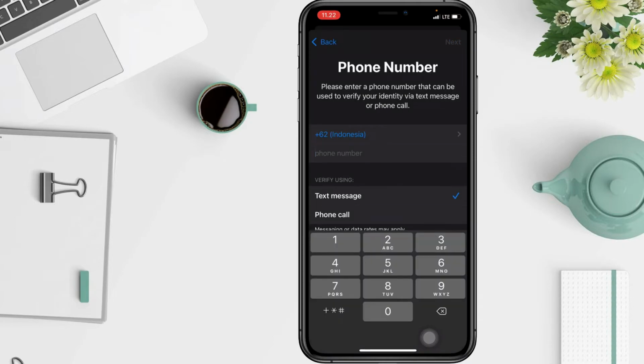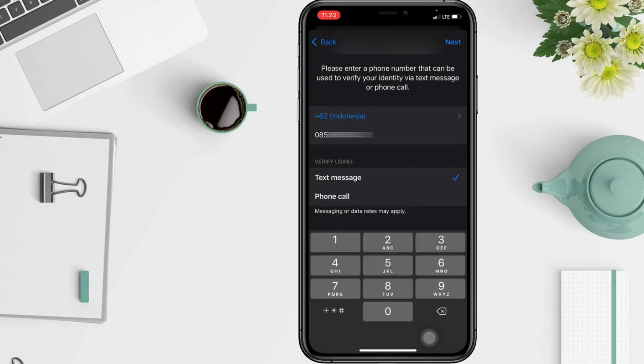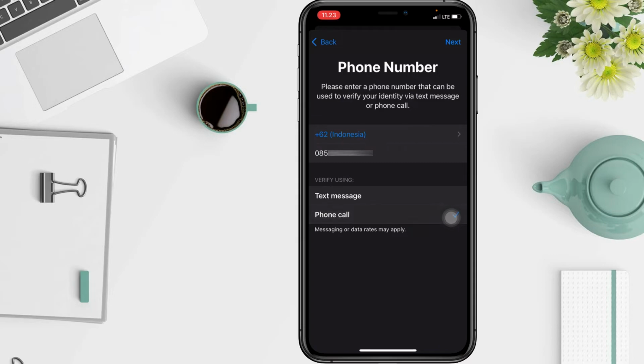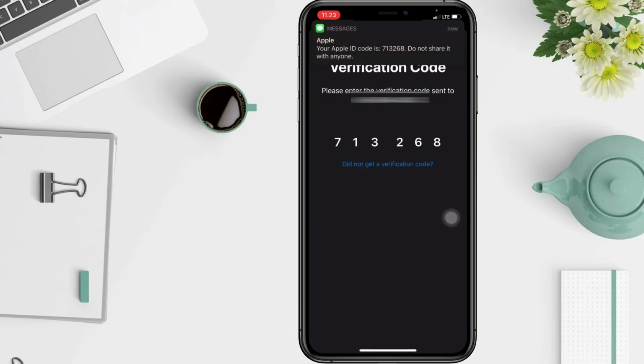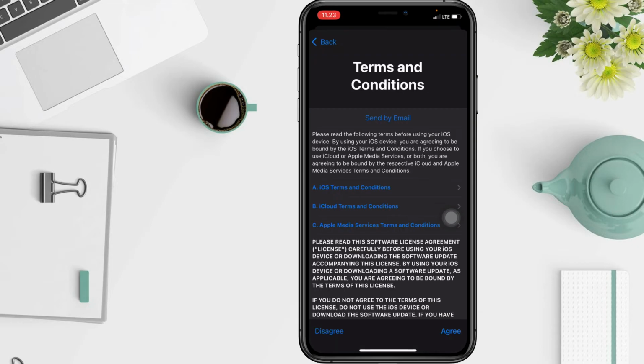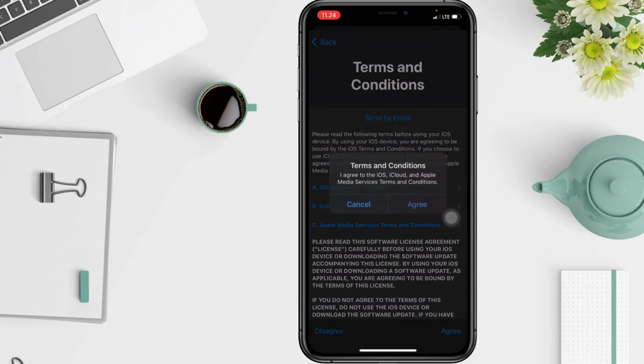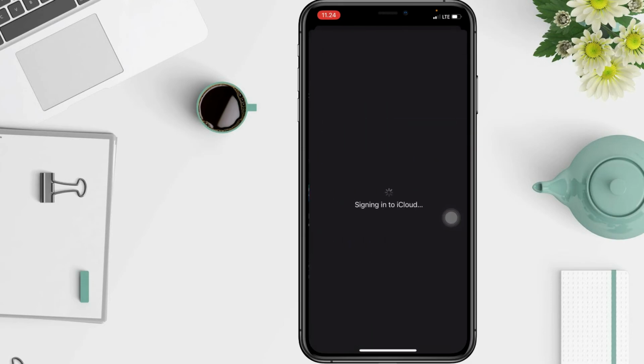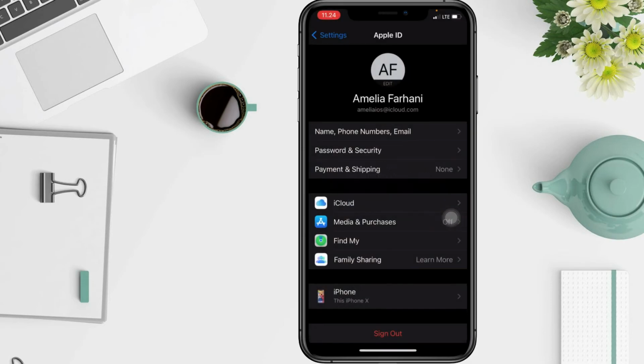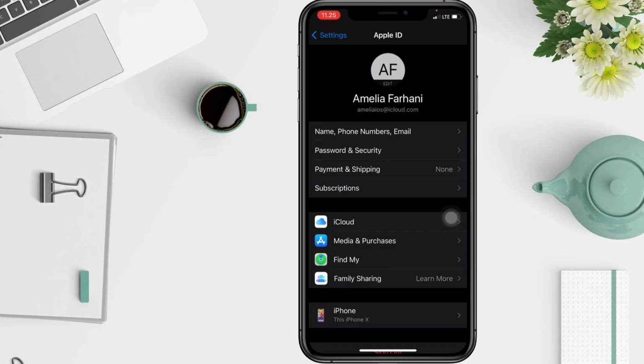Then enter your phone number, and for the verification you have to choose by text message or phone call. But I prefer to choose text message and tap Next. Wait for a second and then you have to tap Agree at the bottom right corner of your screen and tap Agree for a second time. Wait for a minute, then tap OK, and your Apple ID can already be used.